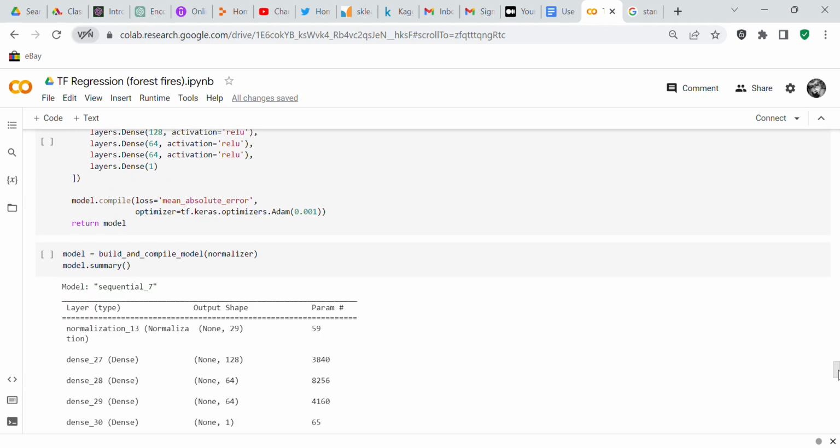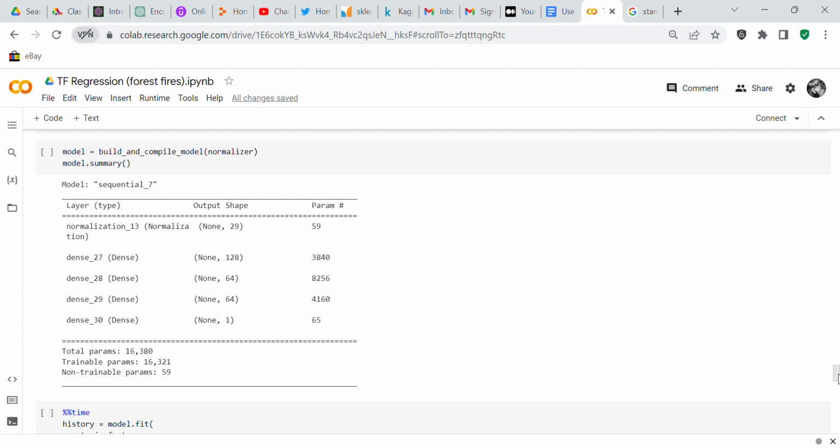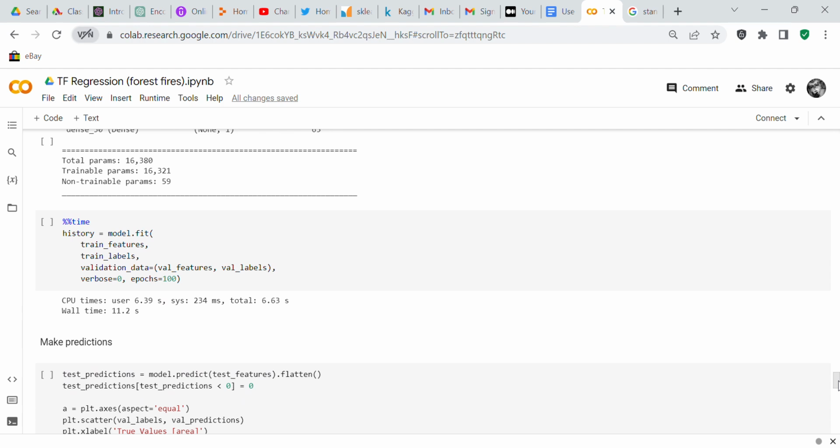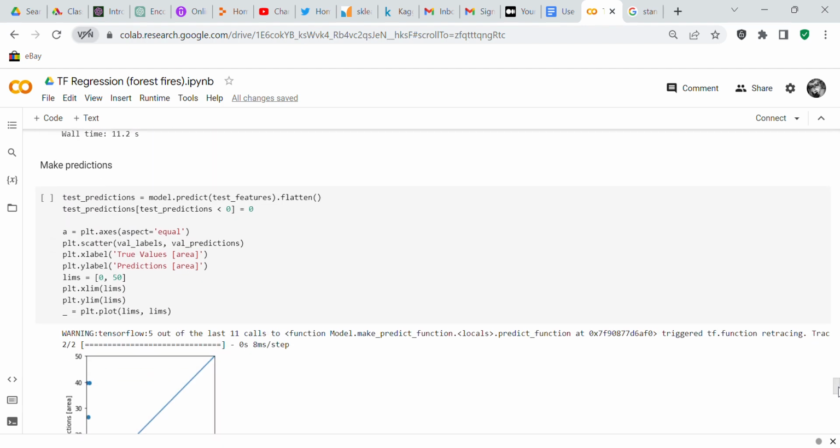So model equals build and compile model normalizer, so you're going to take in the normalized data. And then we check our model summary. And now we're going to fit and train the model. History equals model.fit, train features, train labels. So that's your train data set. Validation data equals val features, val labels. Verbose equals 0 because I didn't want to see it. And epochs equals 100. And then it finished the training.